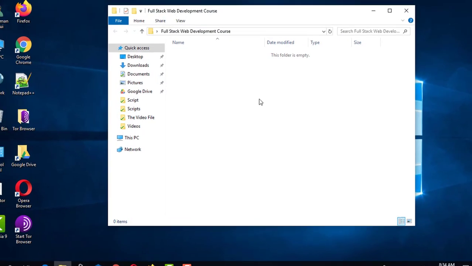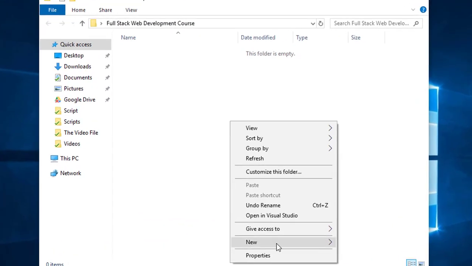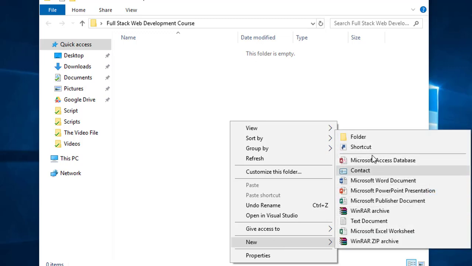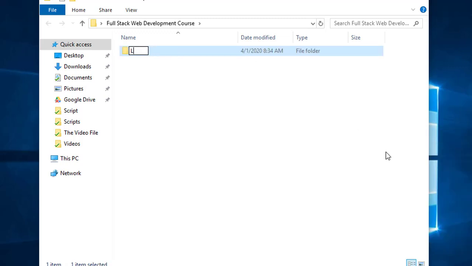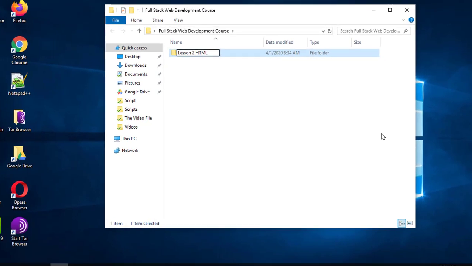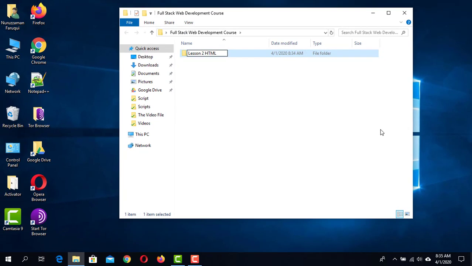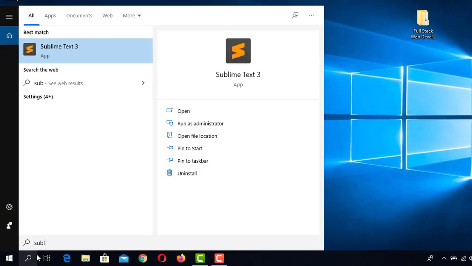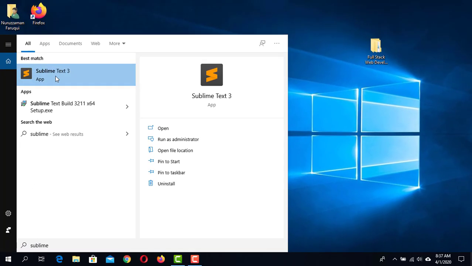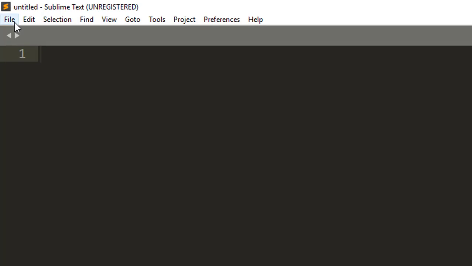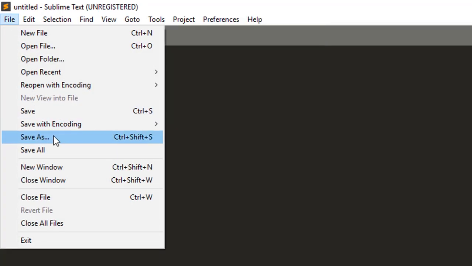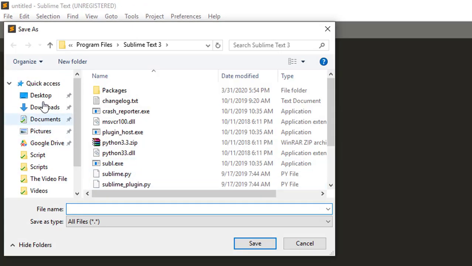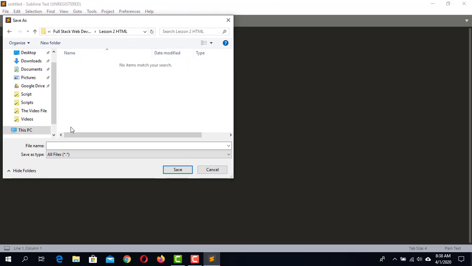Inside this folder, create another folder and name it Lesson 2 HTML. We are creating these folders to stay a bit organized. Once you're done, open the Sublime Text editor and save this file in the folder we have just created.